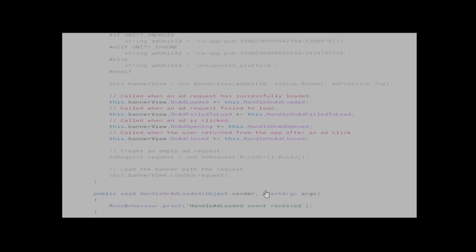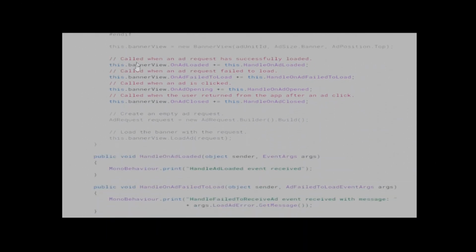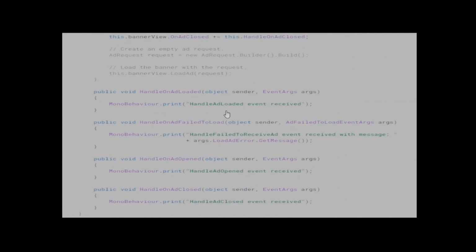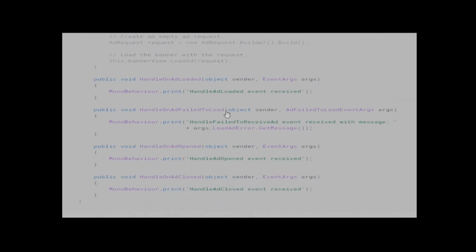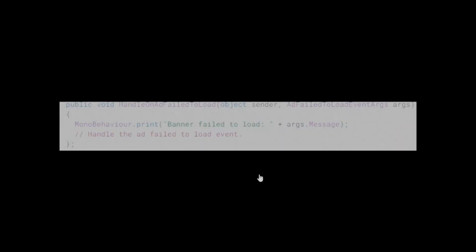To further customize the behavior of your ad, you can hook into a number of events in the ad's lifecycle: loading, opening, closing, and so on. Listen for these events by registering a delegate for the appropriate event handler, as shown here. The OnAdFailedToLoad event contains special event arguments. It passes an instance of HandleAdFailedToLoadEventArgs with a message describing the error.